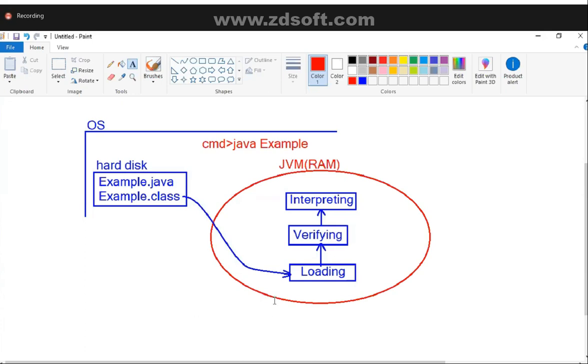After the JVM is started, first it reads the bytecode available in the .class file and stores it inside JVM memory, which is occupied from the RAM. The JVM doesn't believe that the loaded bytecode is valid, so it tries to verify it. After verification is completed, if there is no problem in the bytecode, then it goes for interpreting.